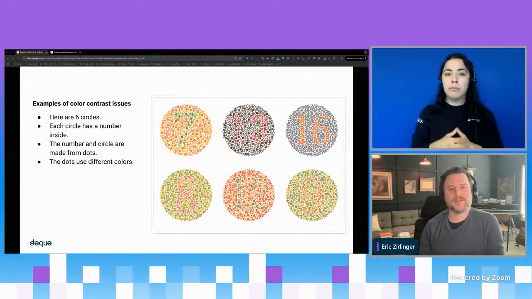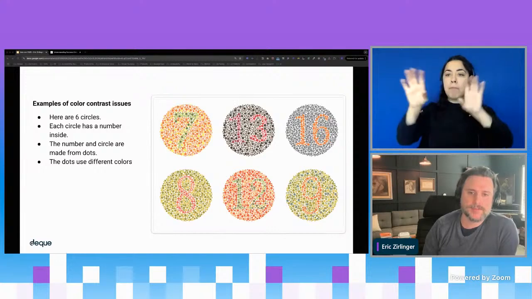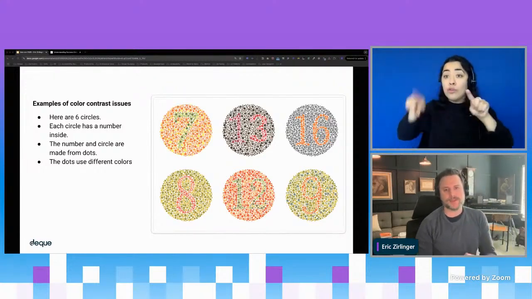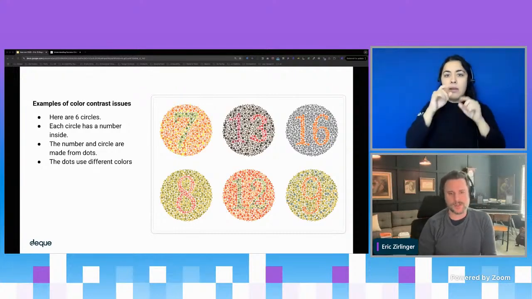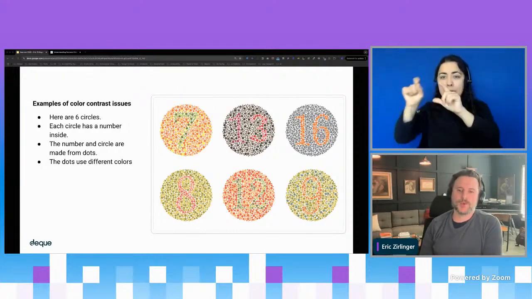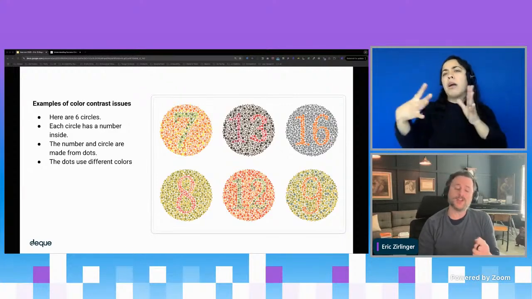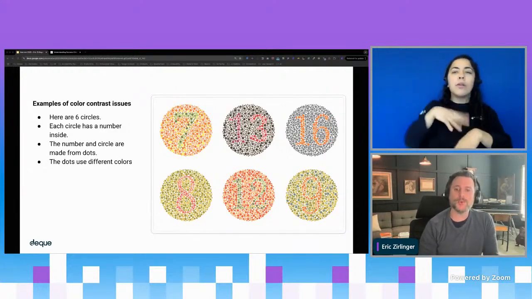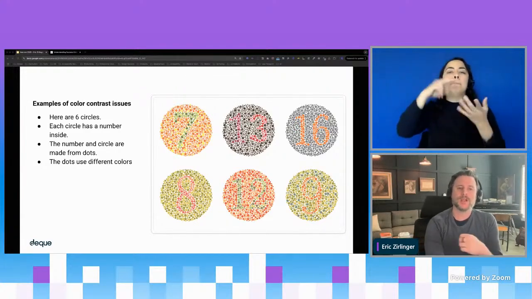So here we have an image of 6 circles. Each circle has a number inside. The number and circles are made from dots of varying sizes. The dots are all different colors. This is a common visualization to represent contrast issues and color blindness. I'm not showing this to dig too deep. I'm only showing this to get on the same page of what we mean when we say we're talking about color contrast.